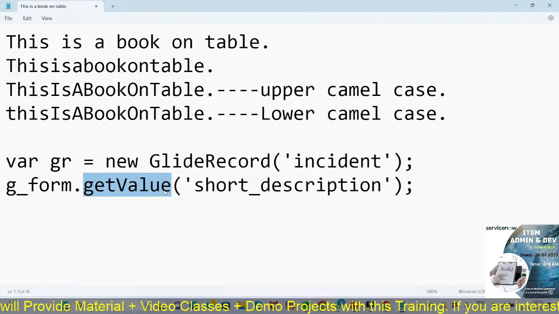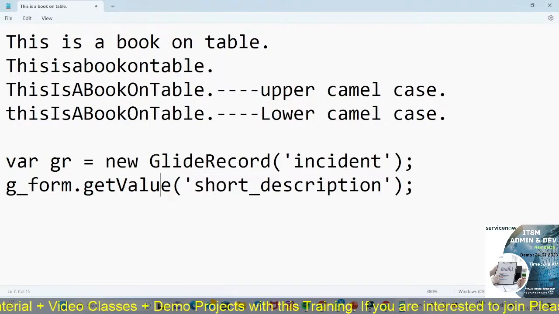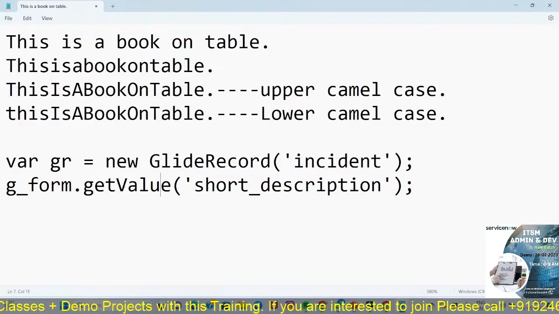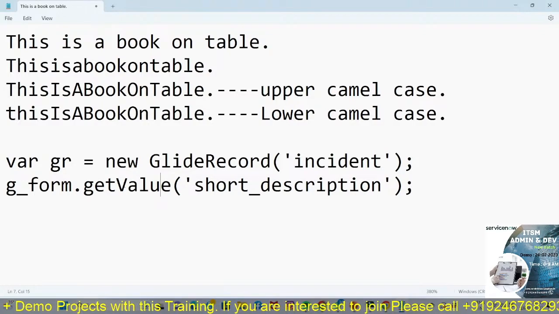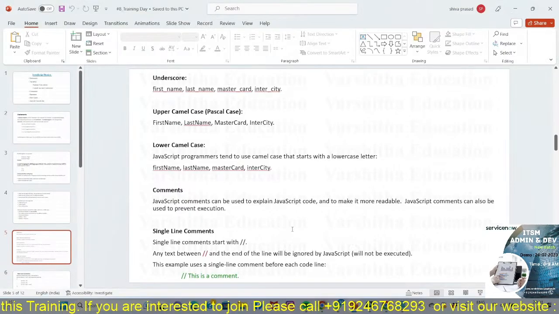If you forget, while writing any API, if you write a lowercase letter where uppercase is needed, or uppercase where lowercase is needed, definitely you will get errors. That is the major theme. Next, you need to learn the basic things, like comments.